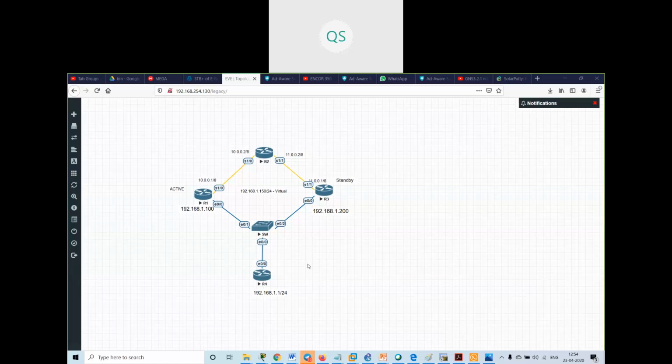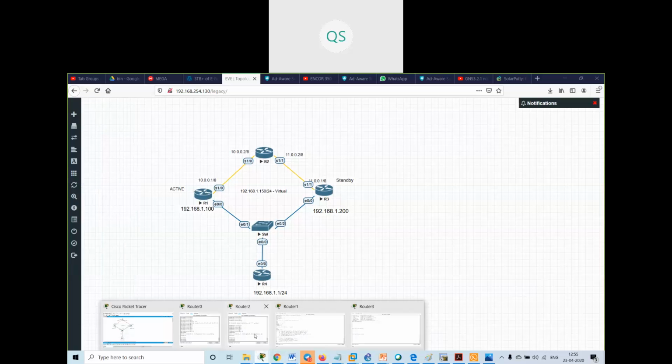Understood? Again, when this link comes up, this router will again make the priority value 120, and this router will again become the standby and this will again become the active router. Understood? Got it? Any doubt?